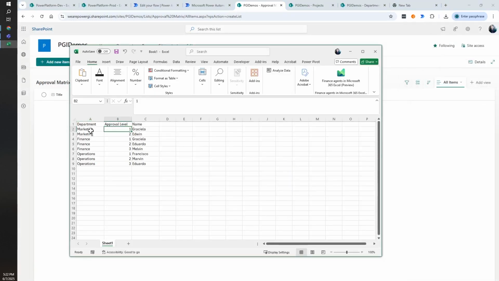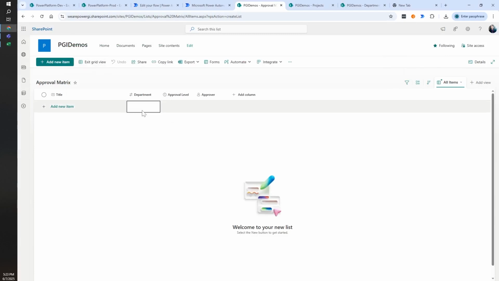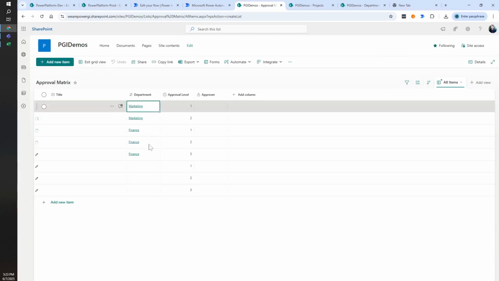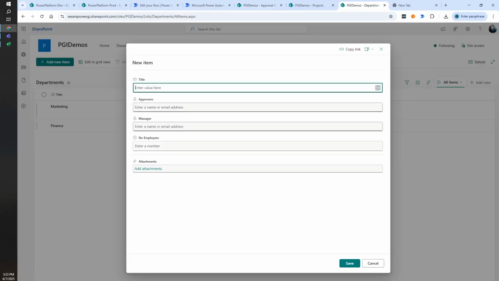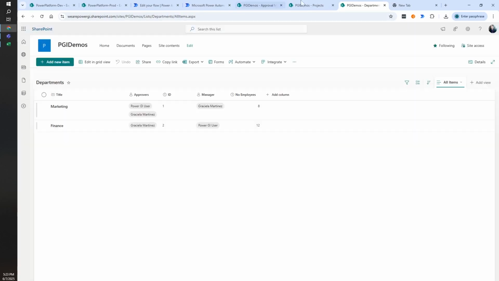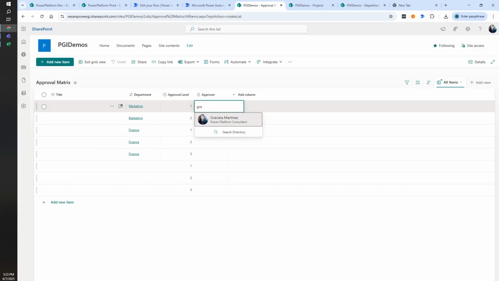With this, for example, we can just copy this and then edit in grid. And let's start filling out the information. The operations department doesn't exist yet in the list, and that's why it didn't take it. But let's call it operations and then save. And let's select our approvers for now.